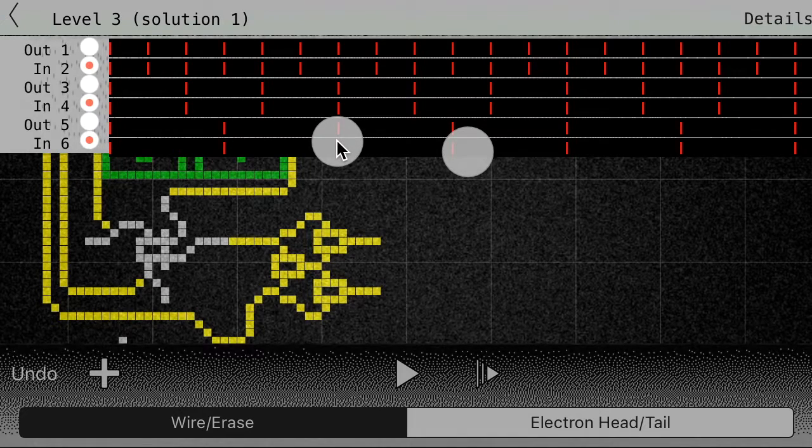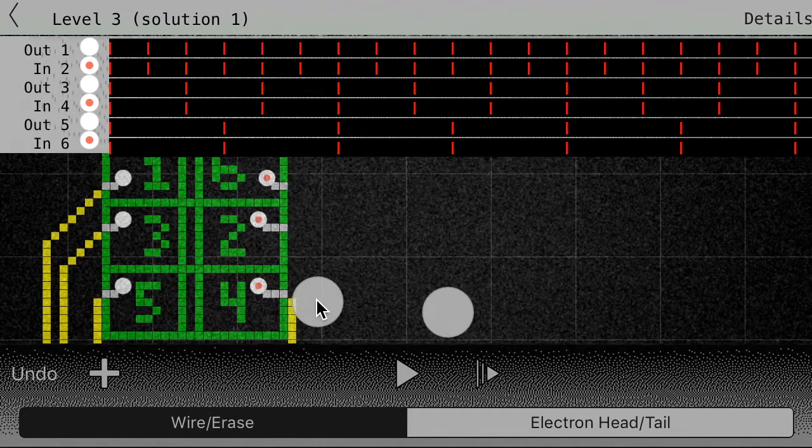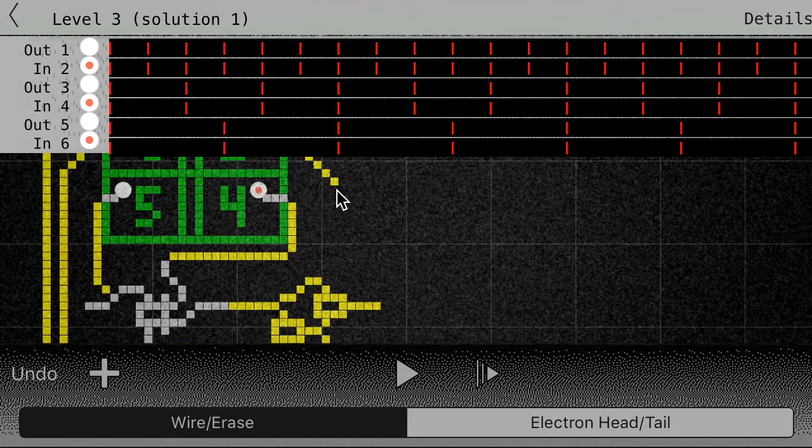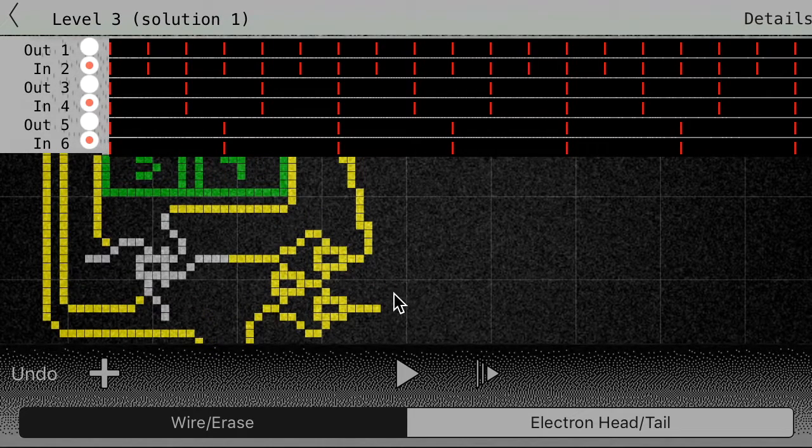The game supports portrait mode, which is much more suitable for playing on the iPhone, but the current video is better in landscape, of course. So let's connect the remaining ports.